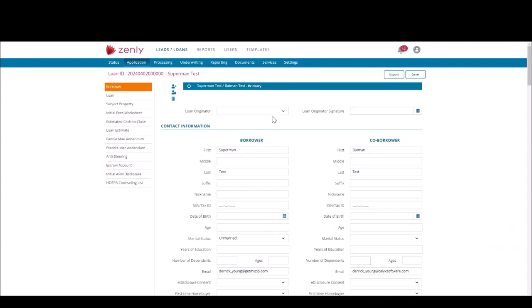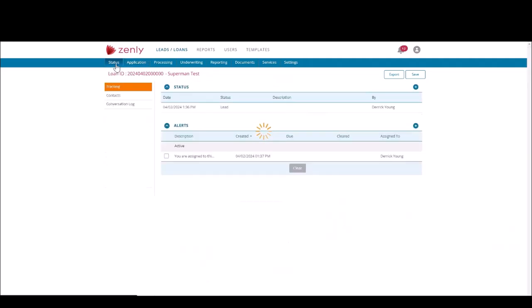So the first thing that we want to do when we initiate that lead into a loan file is we want to assign ourselves as the LO on the loan file. So I'm going to select my name in the loan originator drop down. And then I'm going to go back 1 tab when this wheel stops spinning so I can show you what that did. So I'm going to go back 1 tab to status.